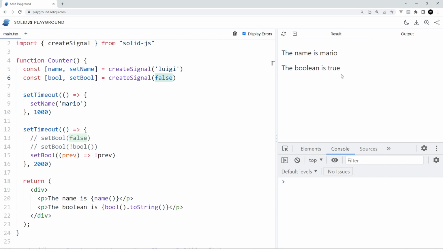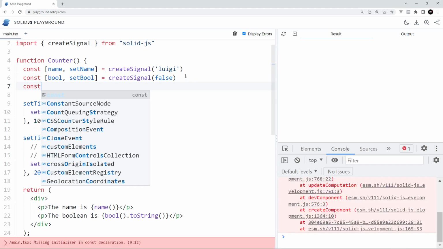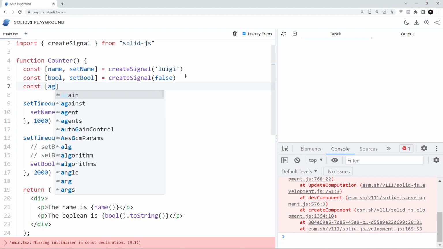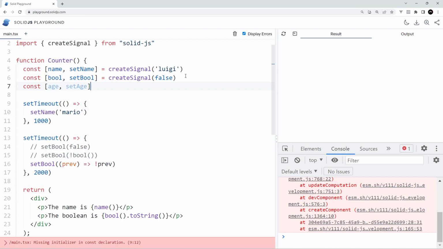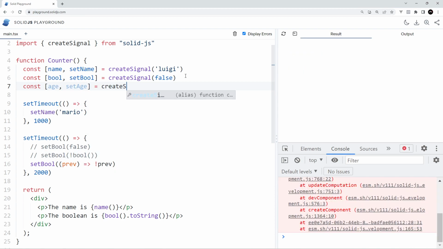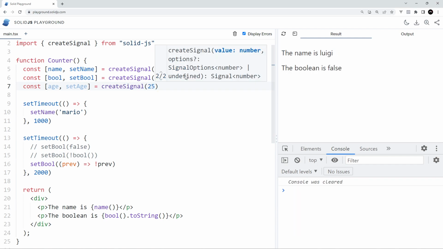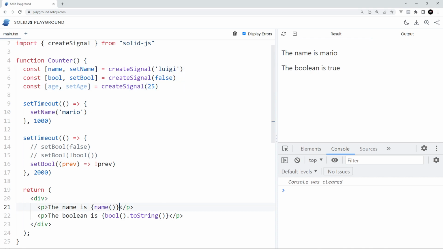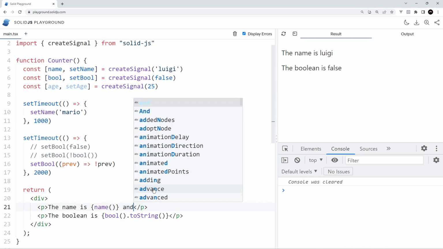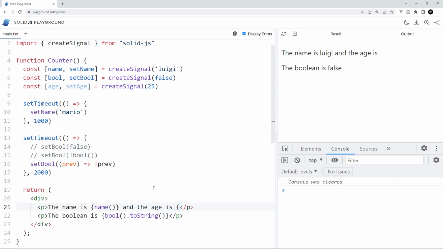All right, so let me do another example. This time we'll use a number. So we'll say const age and then set age, and we're going to set that equal to create signal again. And the age is going to be 25 to begin with. Now I want to output that down here. So I'll say the name is name and the age is age, and invoke that, remember. So we can see the age is 25 now.